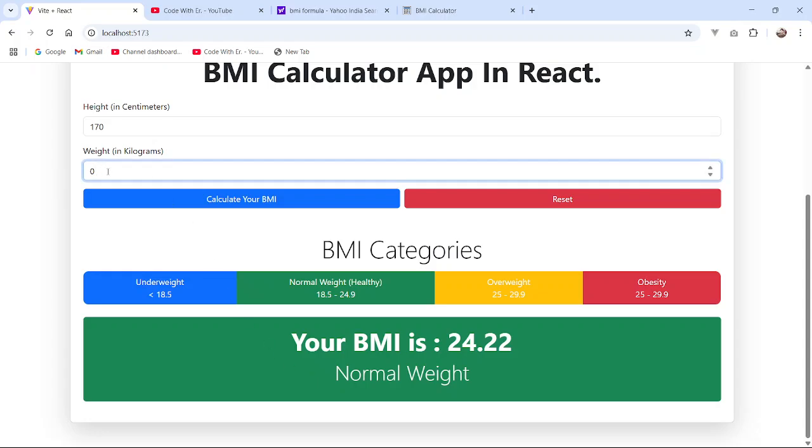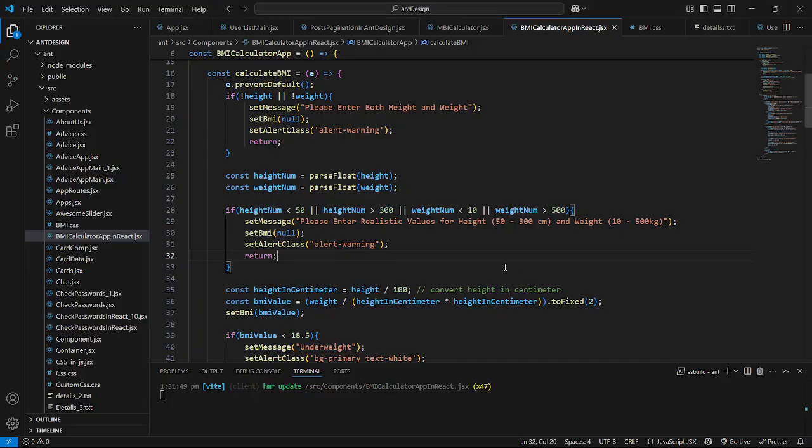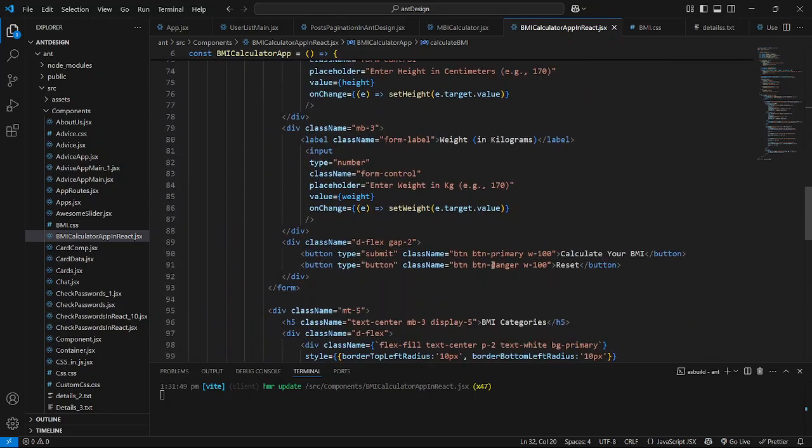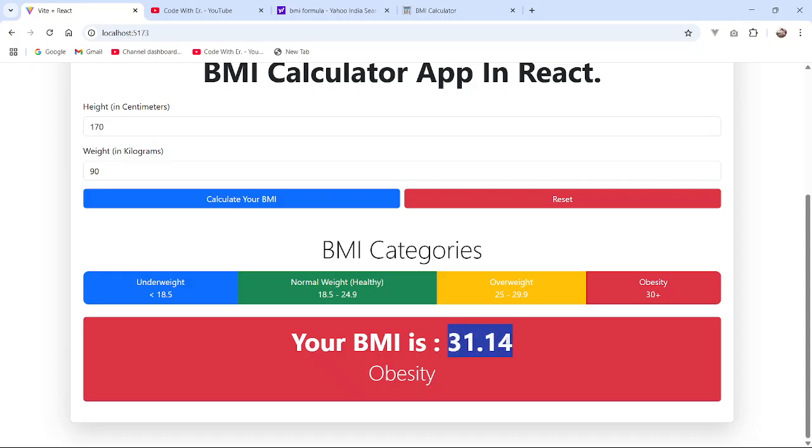Let me increase the weight. I'll give 90 kg, and now calculate your BMI. You can see here your BMI is greater than 30. Or we can put here anything, like let's make it 30 plus. We can see here this is 30 plus, so the person is suffering from obesity.